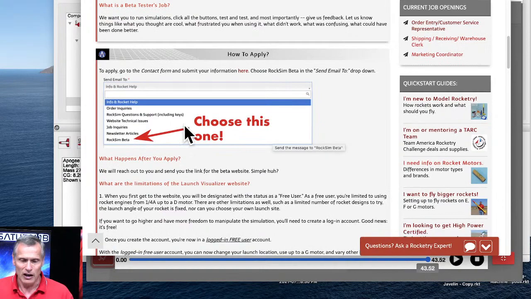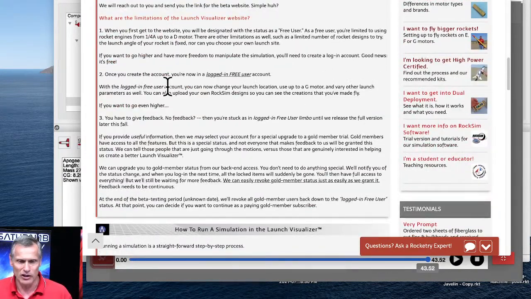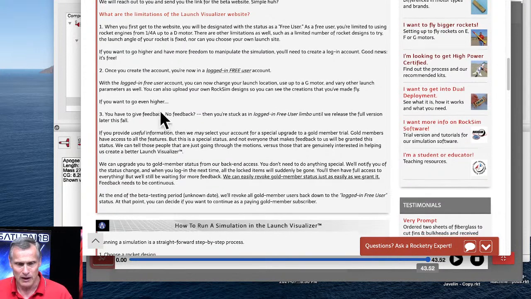And then if you scroll down, it'll tell you about the limitations of the visualizer, and I've kind of already explained them. Until you're logged in and a gold member, a lot of things are going to be disabled, and you're going to see a little lock icon that you can't get past unless you've been upgraded. And so there's 3 levels. There's the free level where you're not logged in, and then there's a free level where you're logged in.